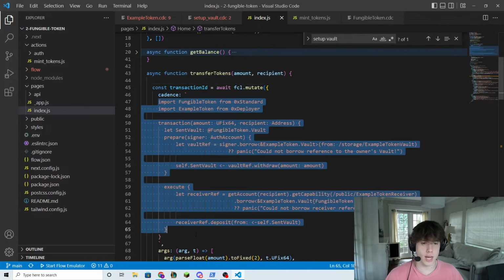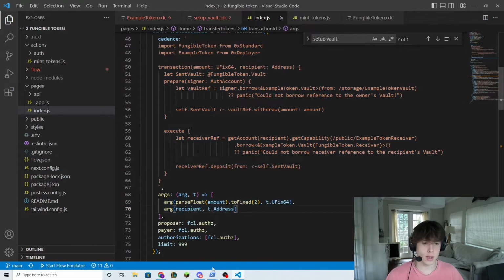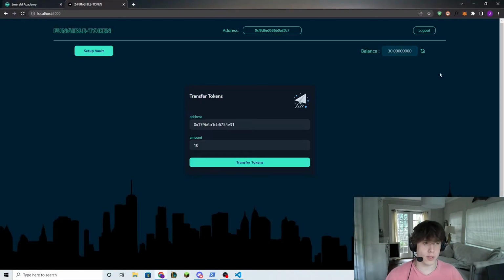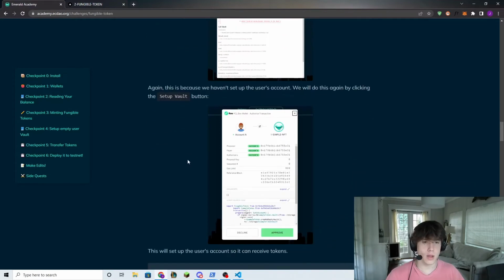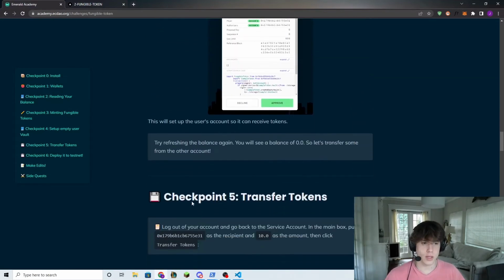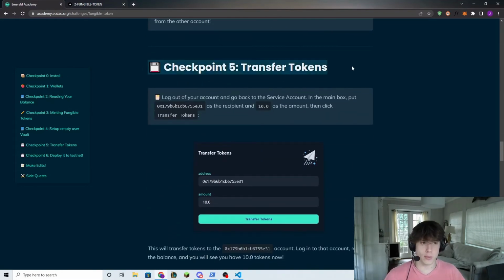All right, here's the Cadence code. Here's all the fancy arguments, right? We call that, click approve, and refresh. Now we only have a balance of 20 because we just sent the transaction. And if we were to log out, connect again into Jacob and refresh, now there's 10 in here instead of 0, right? So we correctly transferred the tokens over to that account. All right, so that's what it was saying right here. And cool, that was checkpoint number 5, we transferred the tokens.